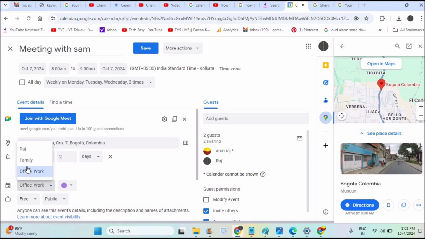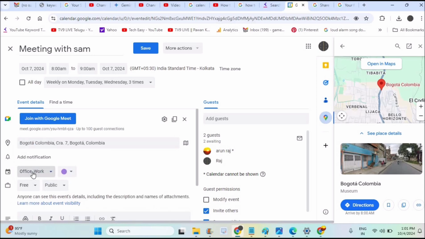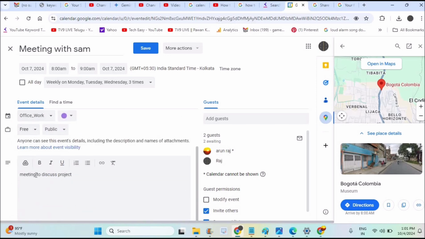And this is important. By default, this will be your other calendar. Then you can click on this Office work, which we have just created, the new calendar. By clicking on this drop down, you can choose Office work, so that immediately the color changes to purple. And you can add the description details later, like a meeting to discuss the project. Once everything is done, you can click on Save so that this event gets saved.